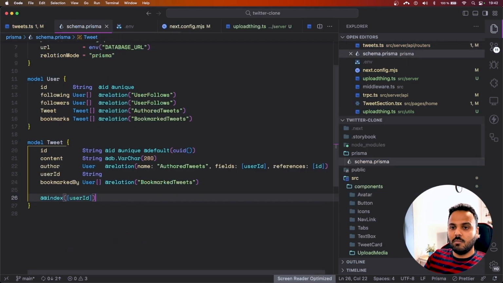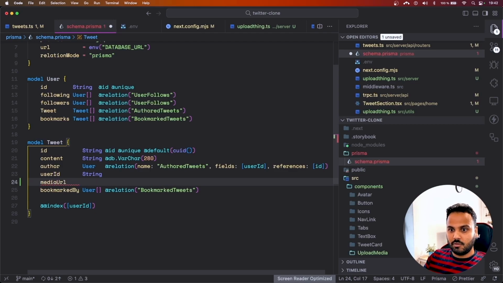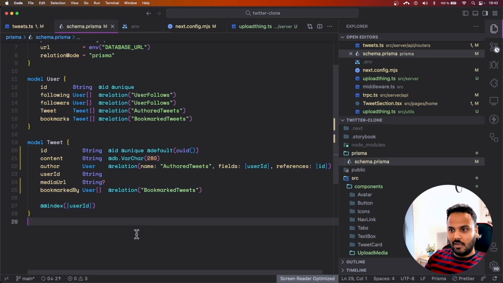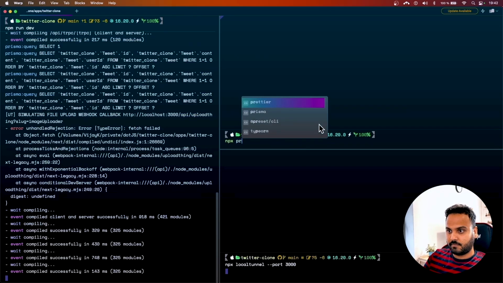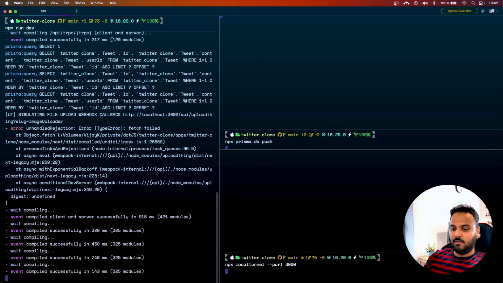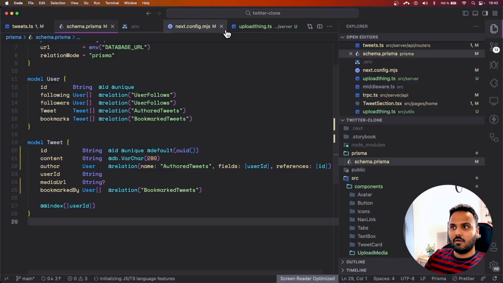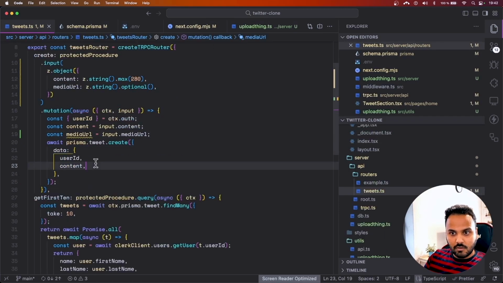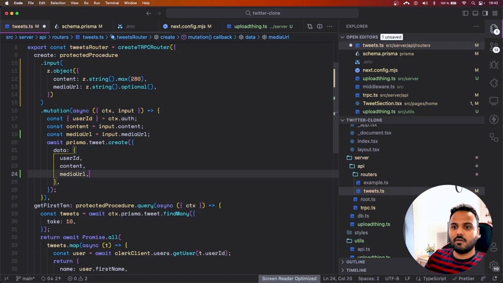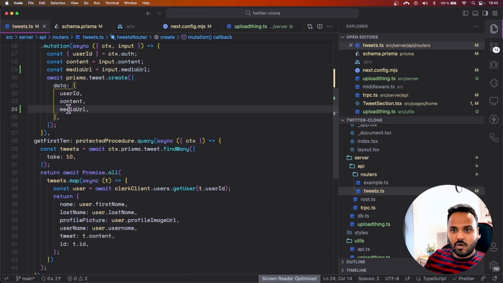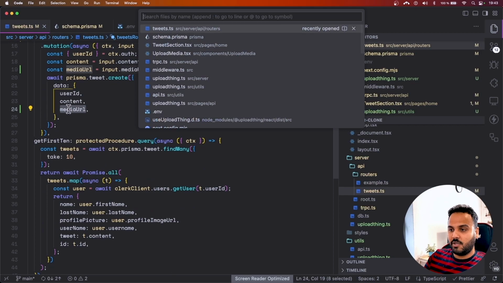So I'll go to my schema. A tweet can have a media URL. So this is going to be string and it can be optional. So I'll synchronize my DB and then probably send this. I will be able to get the client generated for me. Let's check this out. So tweets is my endpoint. So maybe media URL is already there. There you go. Awesome.